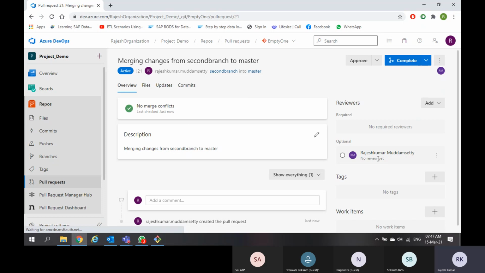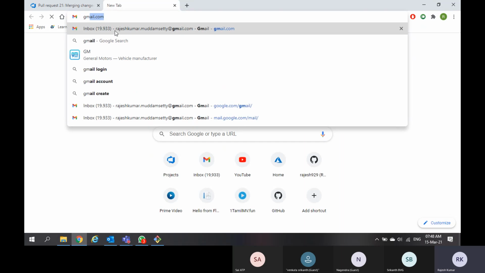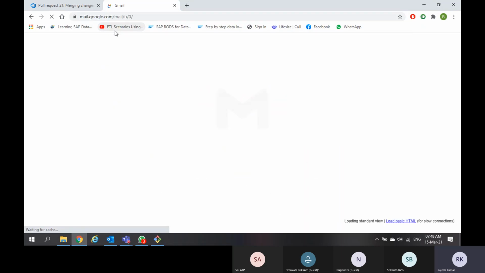Now you see, I have added a reviewer. The moment I submitted this pull request, this reviewer might have got a mail. Here it's me only. Let me check my mailbox. Obviously, I will get a mail.